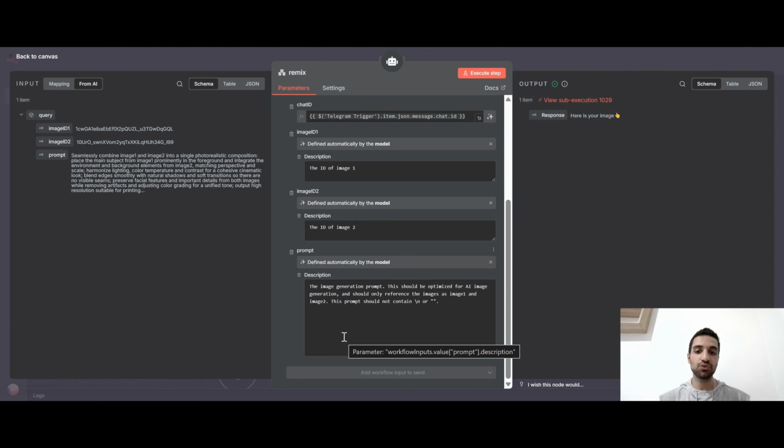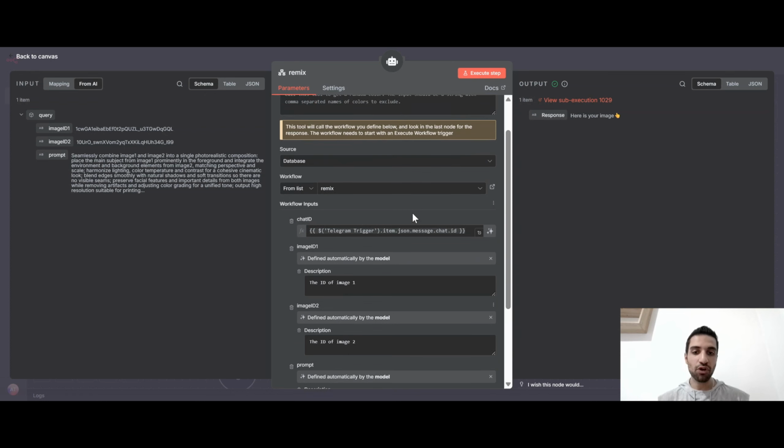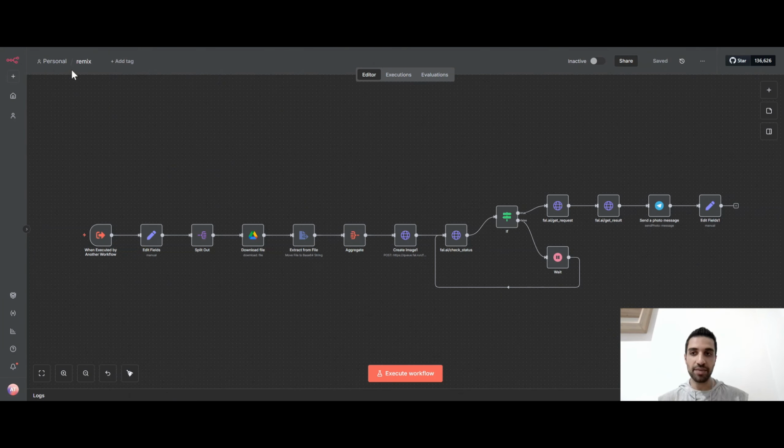And as a description for the prompt, I'm just saying that this should be optimized for AI image generation, and it should only reference the image as image 1 and image 2. This is something very simple. So once we have all this data, then we're gonna start sending it to this workflow. Again, this is another workflow. Let's just open it here. I named it to remix.